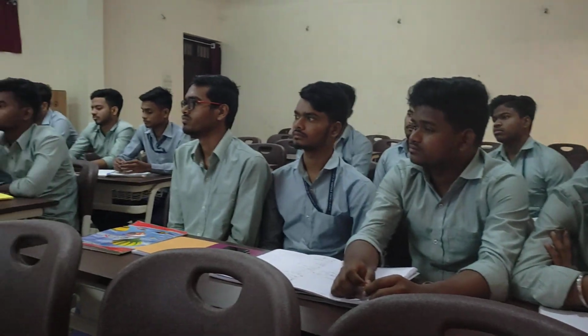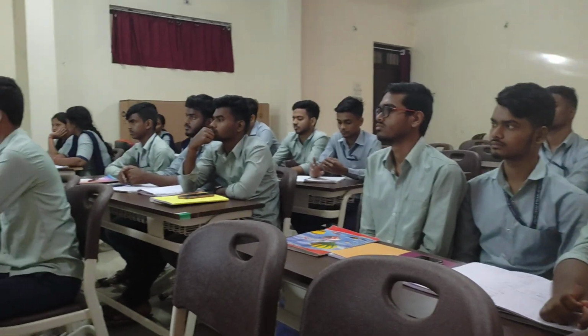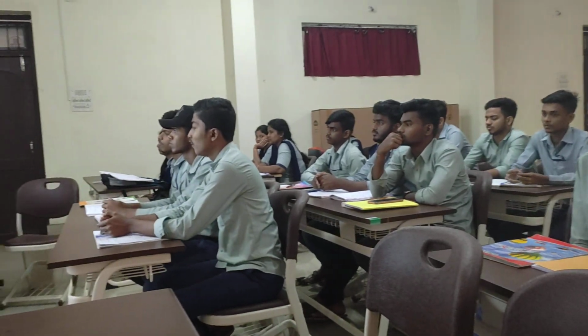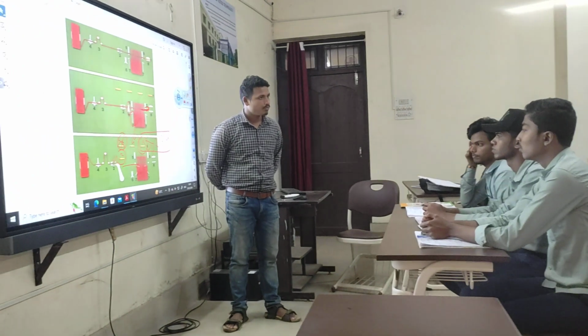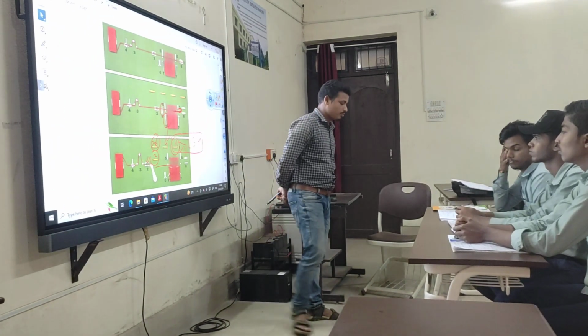And this was all about the weft insertion process, the weft insertion method in your projectile loom. If any doubt, you can ask me.